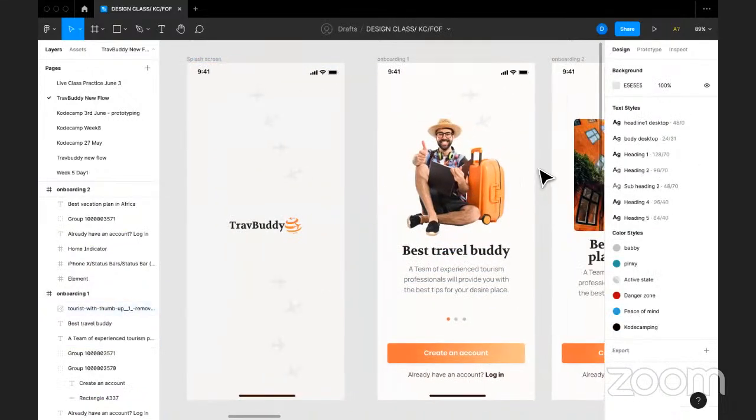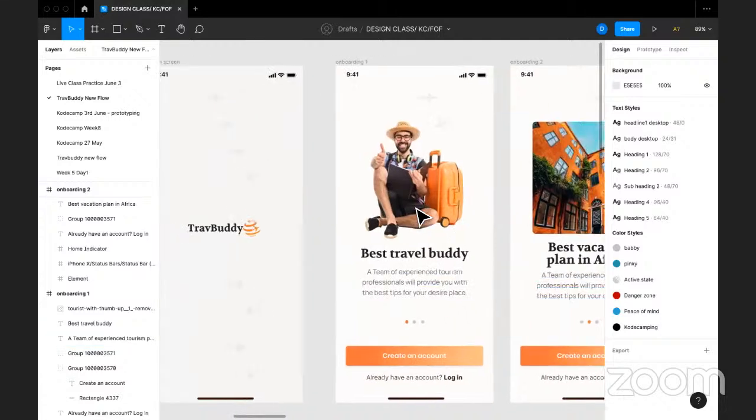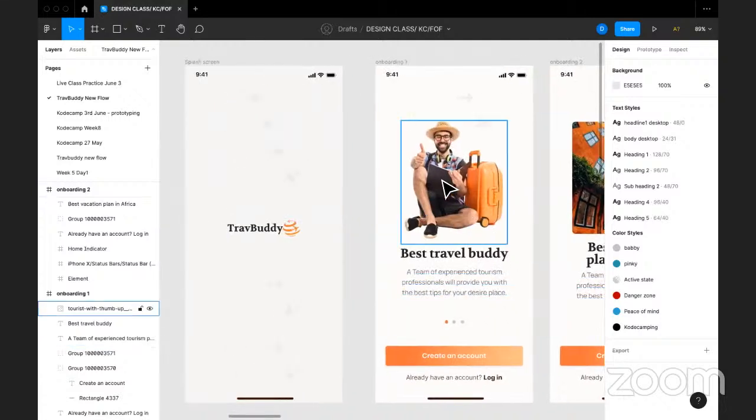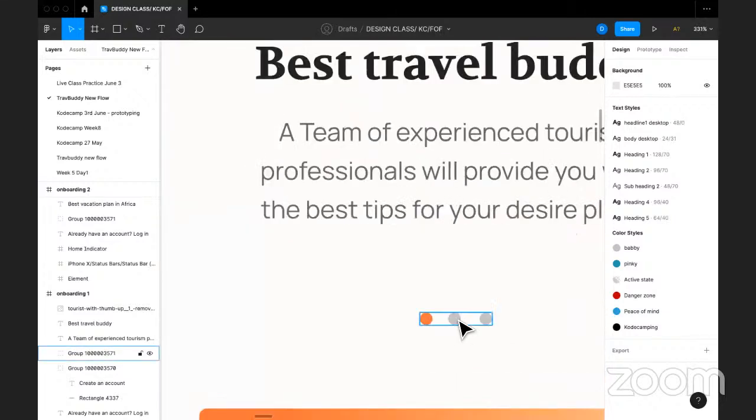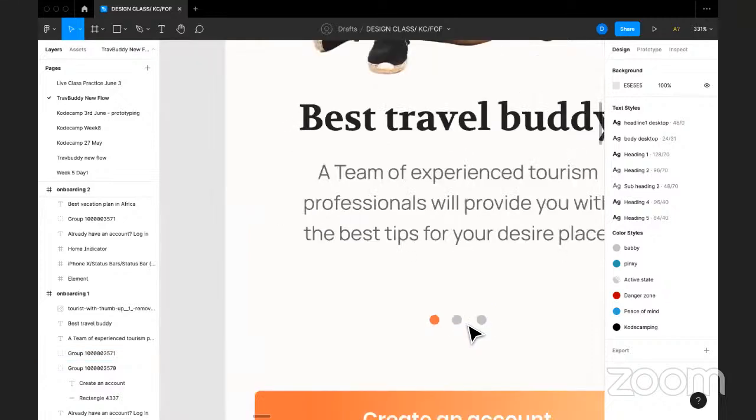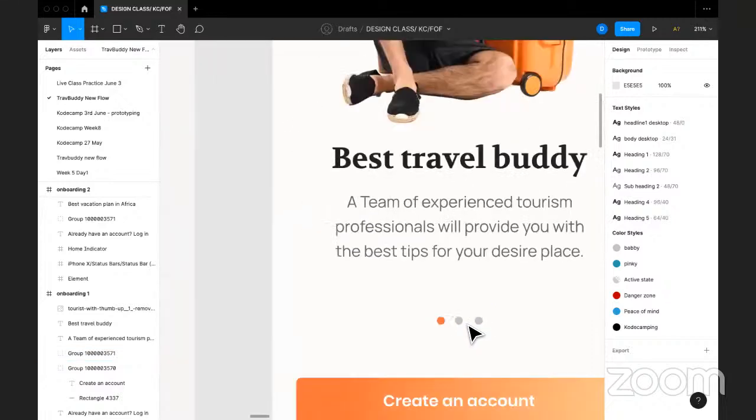So the first one here, we just said best travel buddy. So you just kindly ignore the copies here. They are just the same all through. Okay, so we can just say best travel buddy, right? So you can notice here that we have the ellipses here. This you're trying to tell your users now that there are actually 2 other pages that they will be swiping through that will still sell the value of the product. So you're not making it look totally inactive.